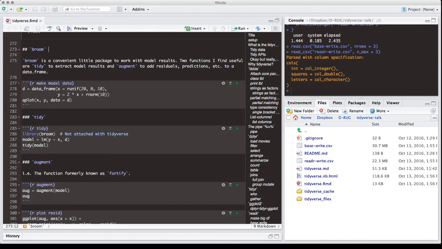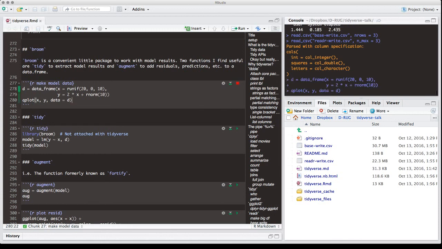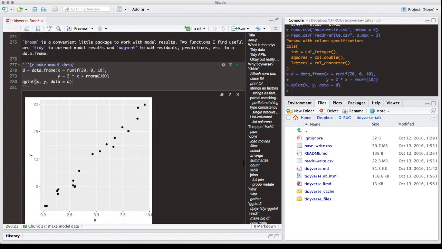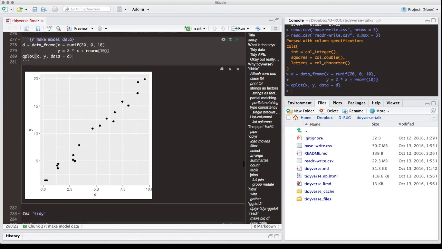Broom is, well, I don't know what all it does. It seems like a simple little package to me. It is for working with model data. There are two functions that I find useful. I'll demo them real quick. So I make a data frame here of some x values and some y values on a function with some noise.